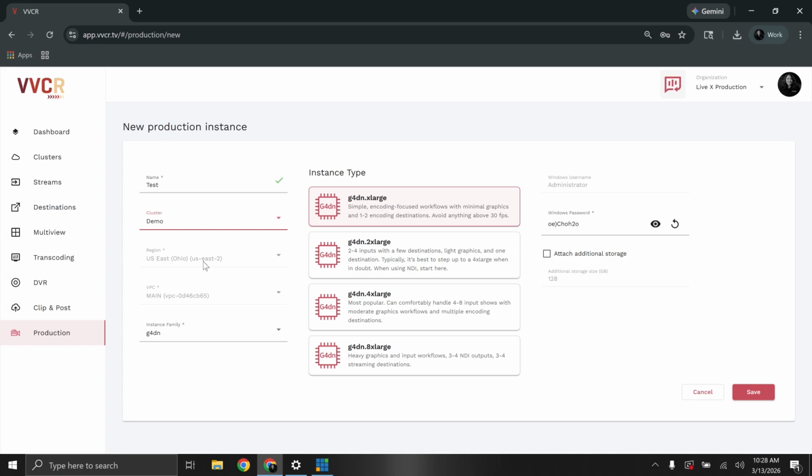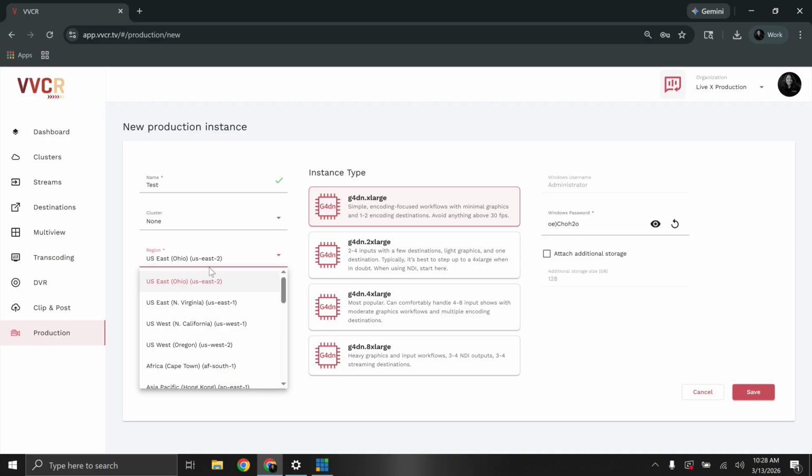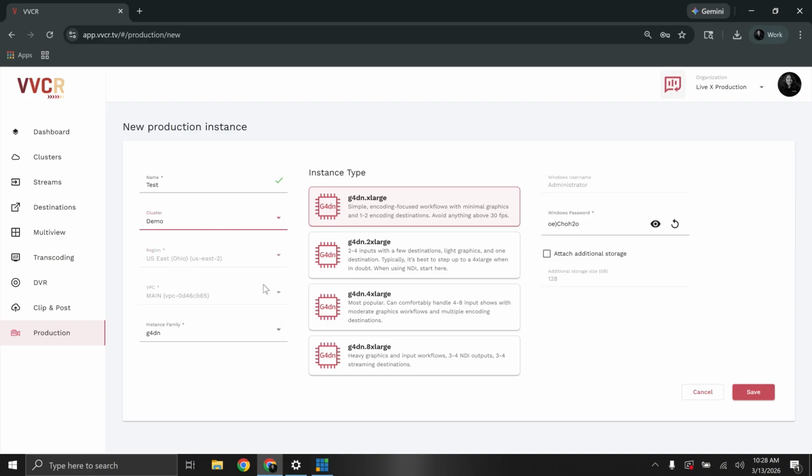Now you can see it displays the region and the VPC attached to that cluster. If I don't attach it to an existing cluster, you'll have to select a region to host your production instance. Next, choose an instance family and then select an instance type. Each instance type has different performance capabilities, so review the descriptions here on the right to choose the best option for your workflow. Also, the larger the instance, the higher the price, and we have a link to the AWS pricing in this article on our website.